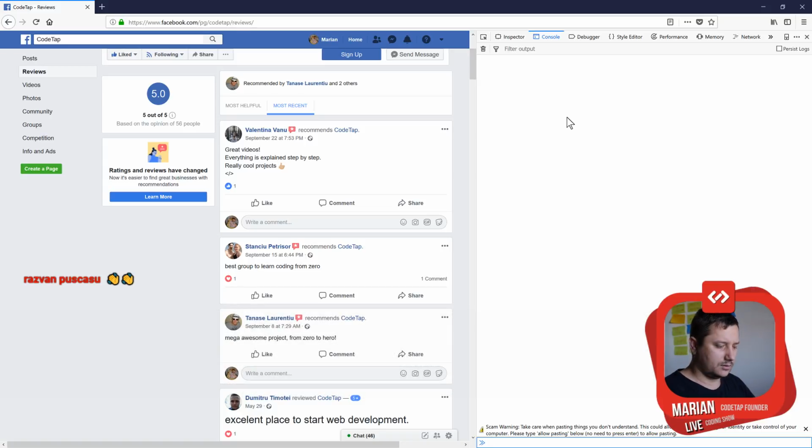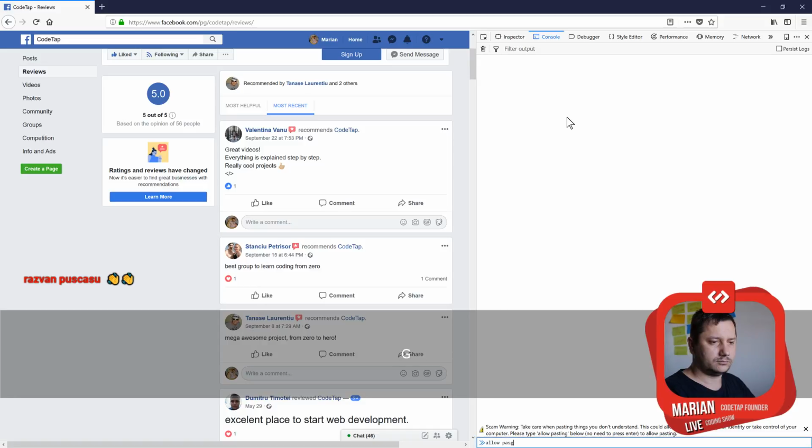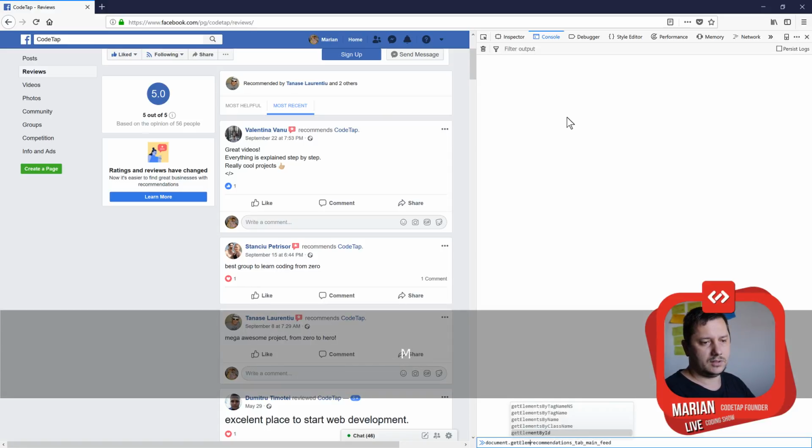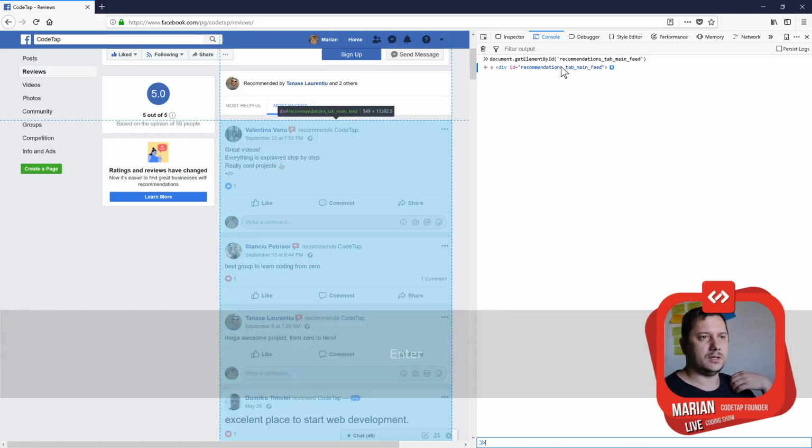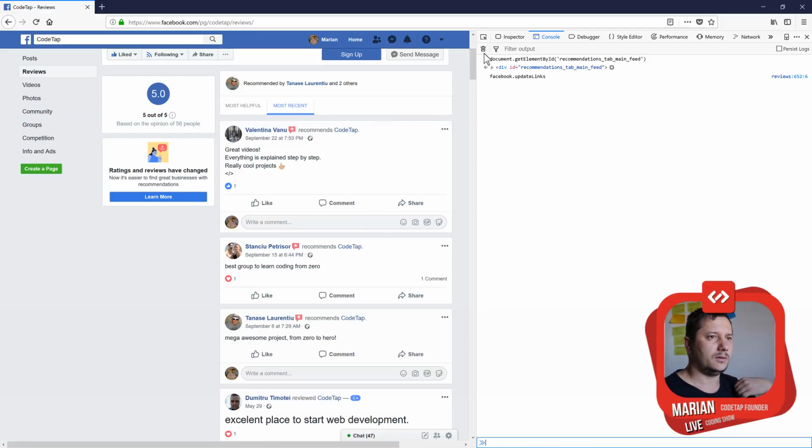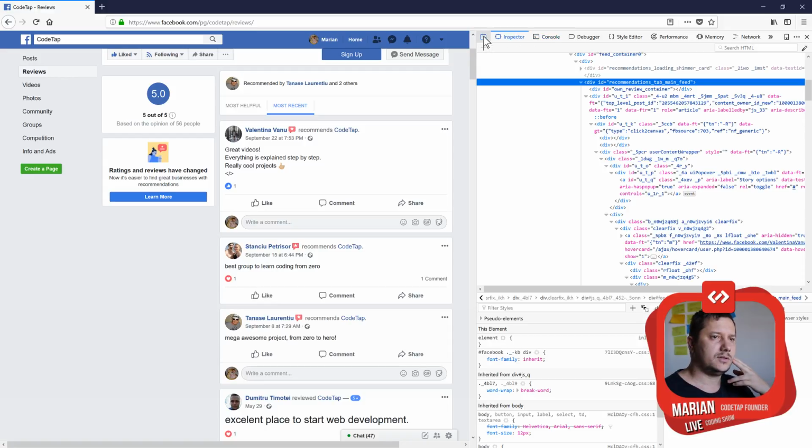Please allow pasting. Is it working or not? Yeah. Okay, so I would say document get element by ID, and that ID. I got this element. Now let's look inside this element.